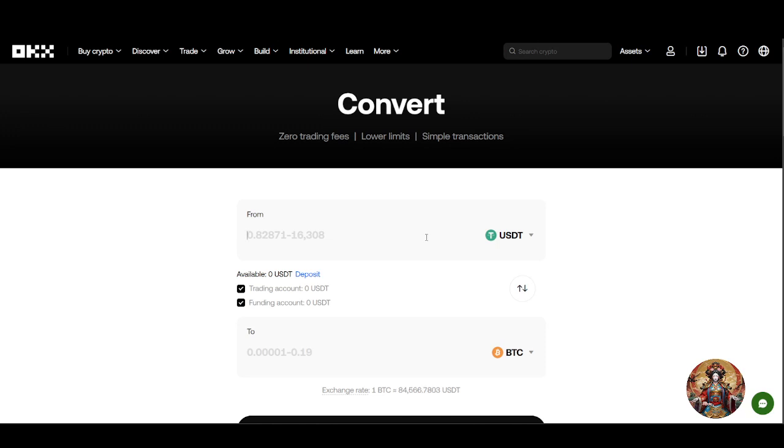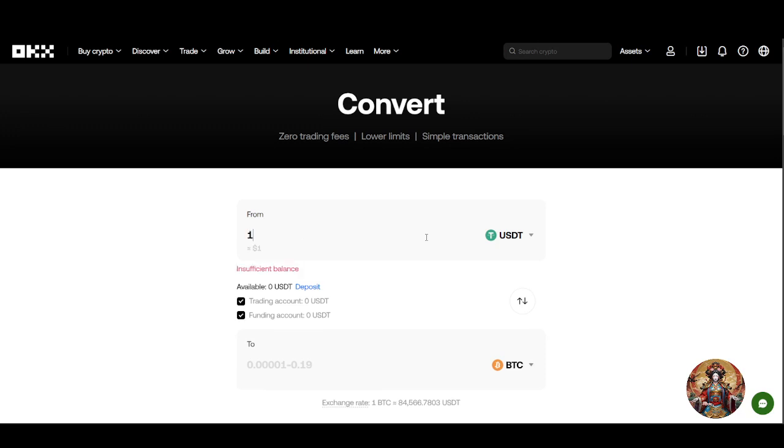Now you have to input the amount of the token you wish to swap. The corresponding amount for the receiving token will be calculated automatically. For example, just simply add this much. As you can see here, it is automatically calculating.